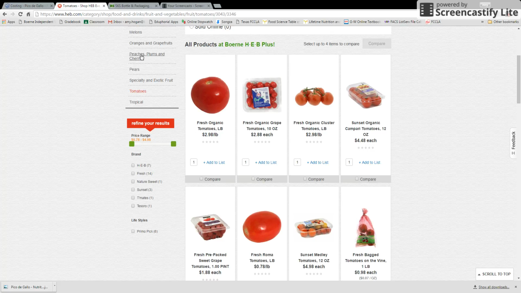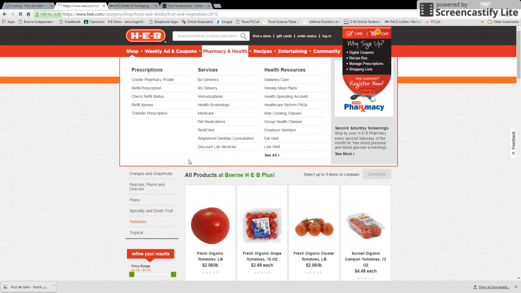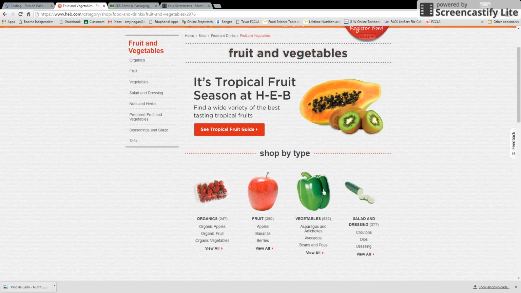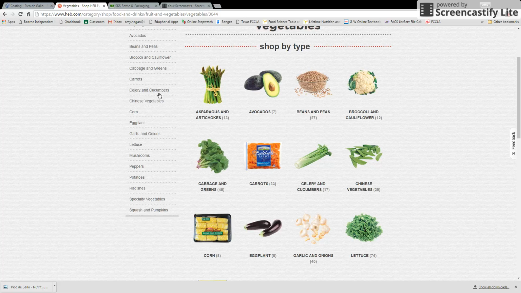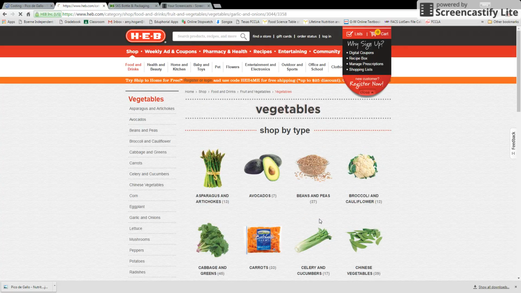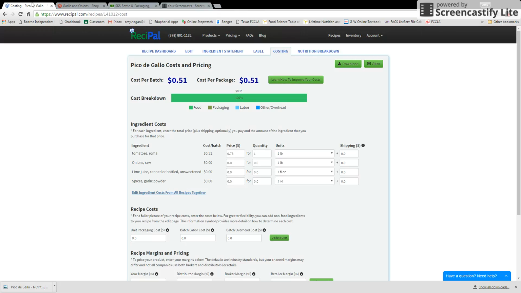Onions are another example. So let's go back to our produce tab, and I'm going to find, it's not a fruit, so we'll go back here, and then we go to vegetables. And I'm doing this fast, I know, but you'll get the hang of it when you're looking for a product. Then we need to go to garlic and onions. And we use, let's say, just a fresh white onion. Again, 78 cents per pound, same cost. Who knew? So we will put same thing, 78 cents per 1 pound.